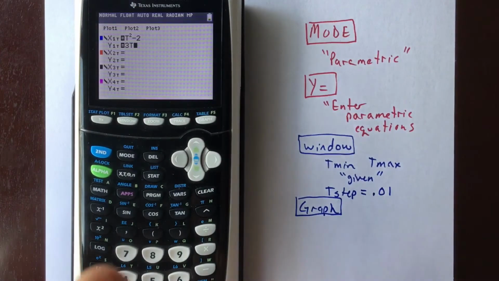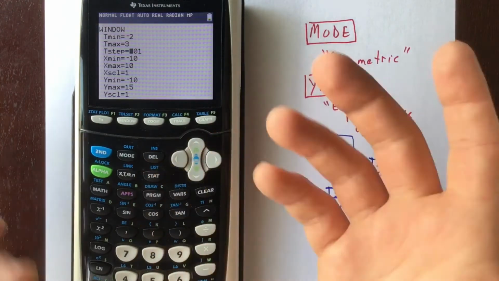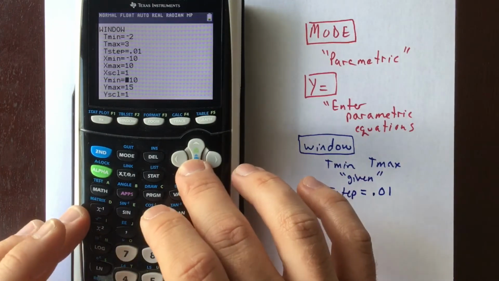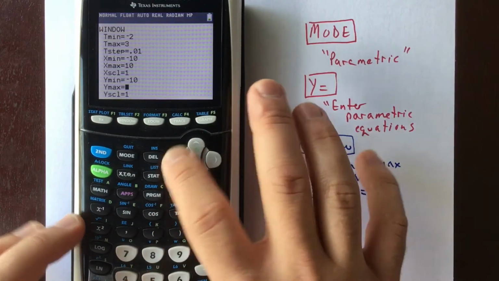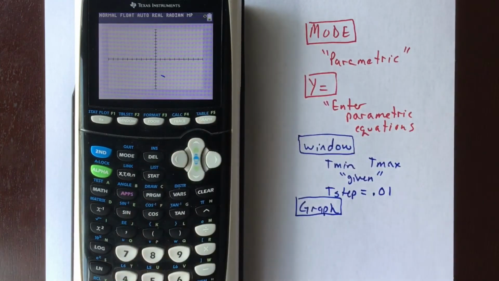So we have this. Now our window, because we see here we went from -2 to 3. Let's leave this 0.01 t step. And I think everything else should be good. We could possibly change this back to +10. So let's graph it and see what we get. There you go. So notice it actually has endpoints. It has endpoints because of our t-min and t-max. So if I alter that t-min, t-max, we'll get a different visual of it.